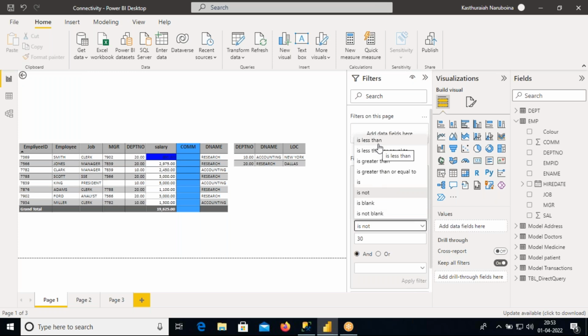Now in case you want to implement a filter condition where you don't want to allow a value which is more than 25, it should be less than or equal to 25. So always the department number should be less than or equal to 25.